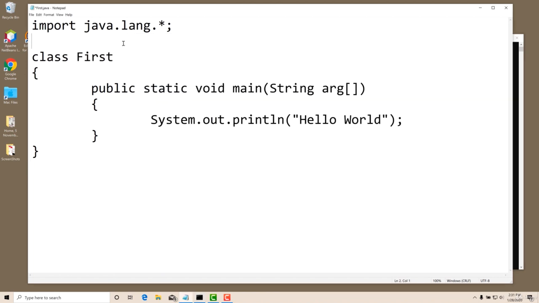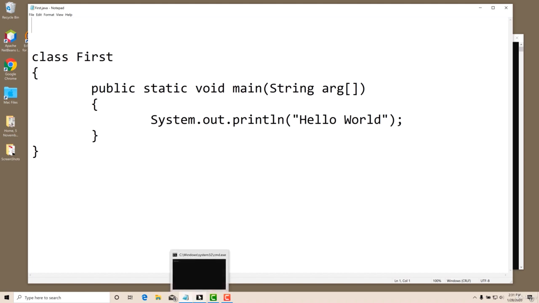Now the first thing we will check: this package is mandatory. Even if we don't import it, it will get imported, right? It will automatically get imported. So let us check it. I will say save. I have saved it, right? I have used the Control S command for saving it.